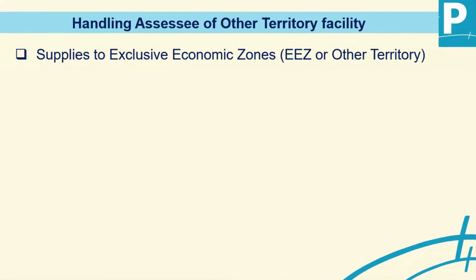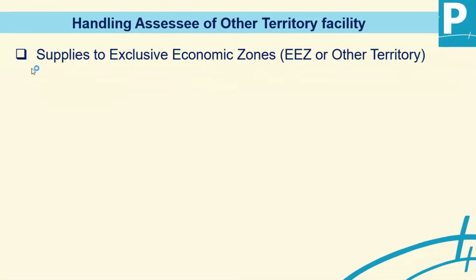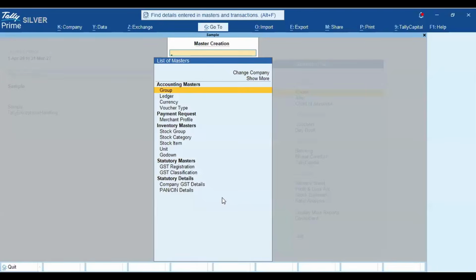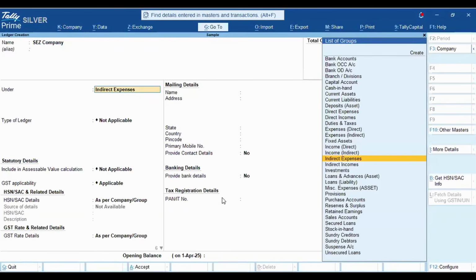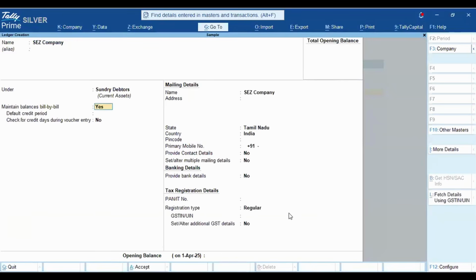Therefore, the treatment of tax liability, the treatment of taxation, is different for SEZ entities also. So exclusive economic zones. So the taxable territory, other assessee of other territory. So while creating, say for example, if I supply a product to an SEZ company, here my sundry debtor is my SEZ.